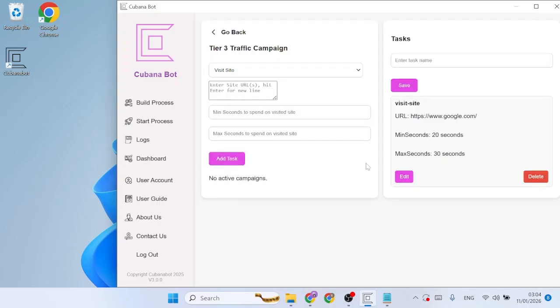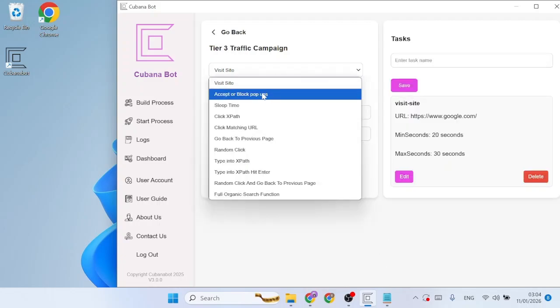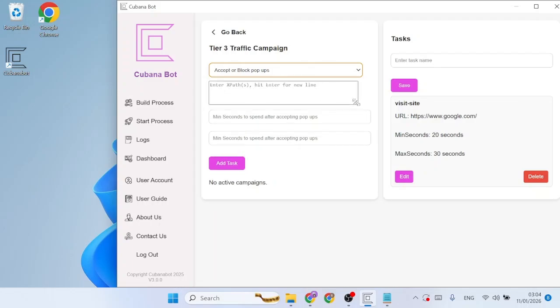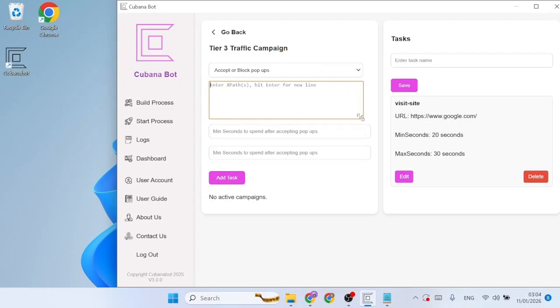Now let's click on Add Tags. The next thing to do is to click on Accept or Block Pop-ups. The reason we use this every time we visit Google is because sometimes, or the majority or all of the time, Google shows users coming in from Europe who don't have an email logged in a prompt to accept the cookie policy displayed on the screen. To combat that, we need to make the bot automatically detect it and accept the pop-up.